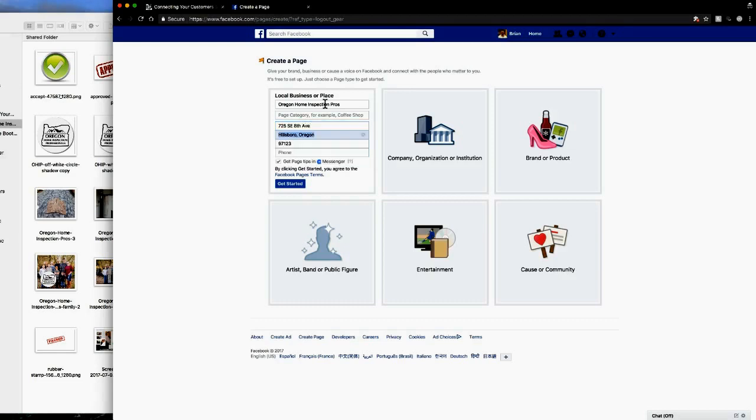and for the time being I'm using my physical address. That can be changed in the future, as can the fact that I'm plugging in the Connecting Your Customers phone number. Those things can all be changed. That's very simple to change down the road. And I do uncheck the Get Page Tips in Messenger. I don't really need a lot of messages coming to me, so I do typically uncheck that.